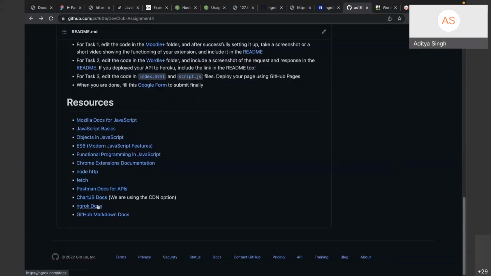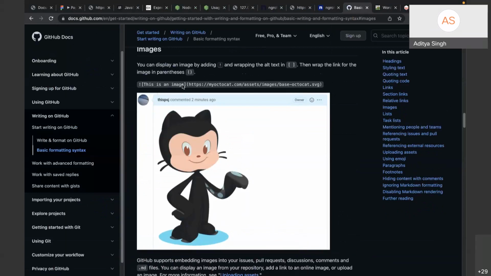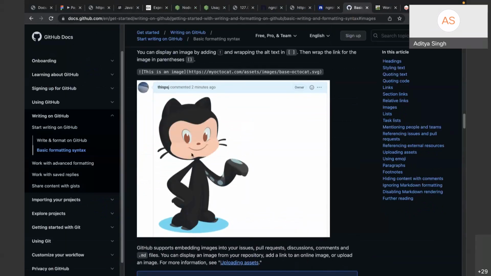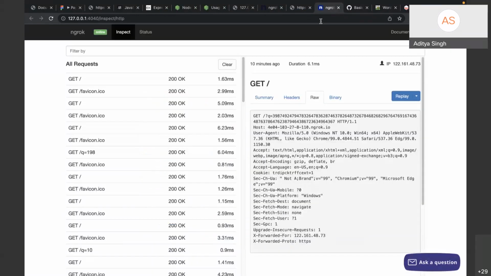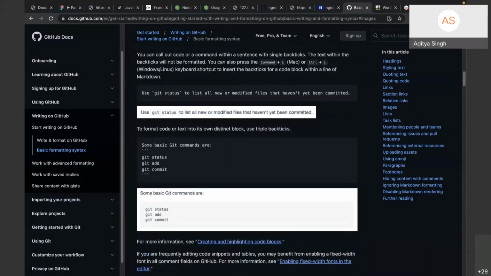And also for charges, ngrok, and GitHub Markdown. So from here, you have to just see how to insert images. Like this, an image. This is how your review will look very nice. You can just post a screenshot of how your extension is working or how your Wordle is working.